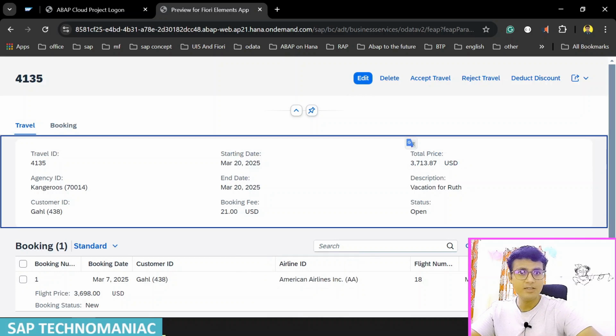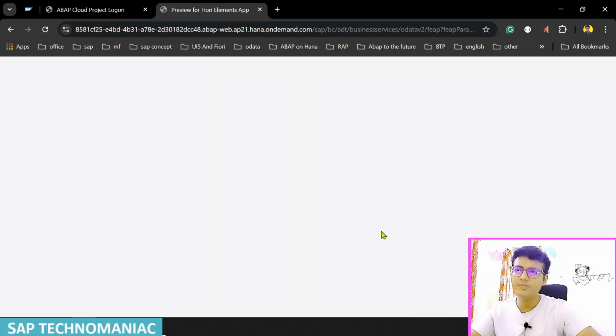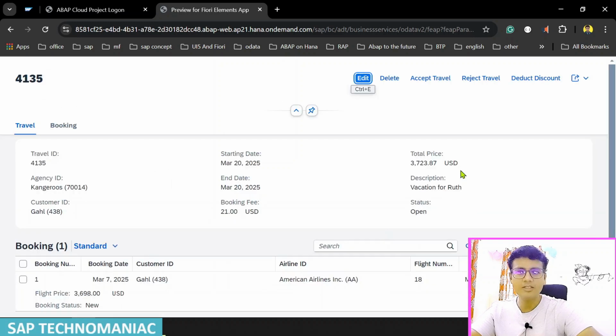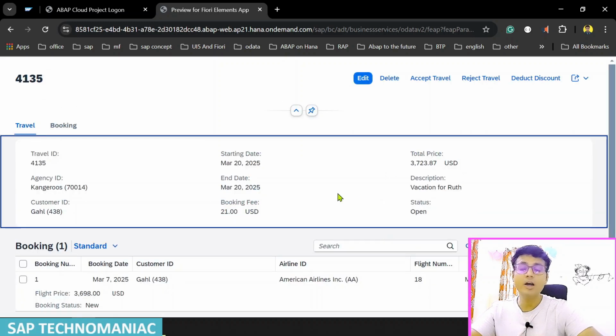Still I can see 713. Let me refresh and see if the data is updated or not. Yeah, now it is updated. But I want to update this data without refresh. Currently, I have to refresh.